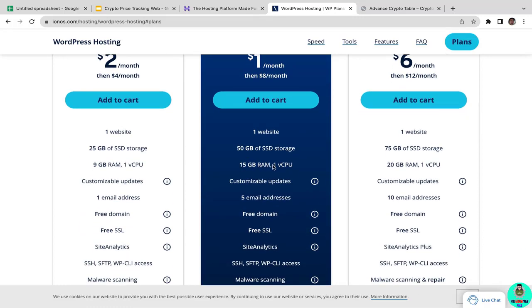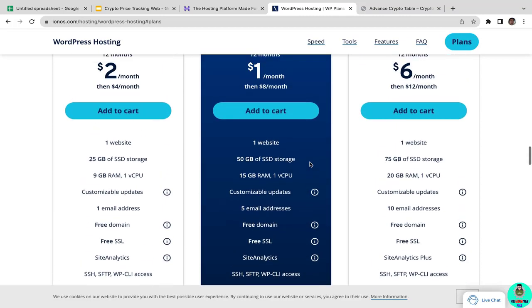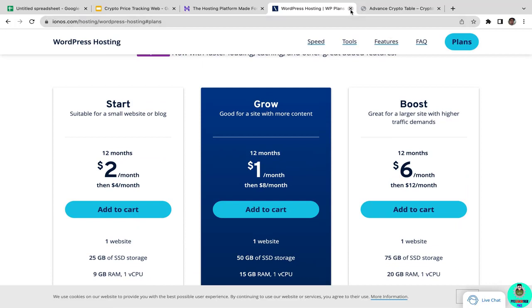There is a data limit, so 50 gigabyte, and also free domain. That's the best thing, right? That's the best thing that you can get. So actually you can get like a free domain, so that's very cool. And also free SSL. So yeah, that's Ionos, guys. That's like the cheapest one, if I'm not mistaken. Yeah, that's the cheapest one.